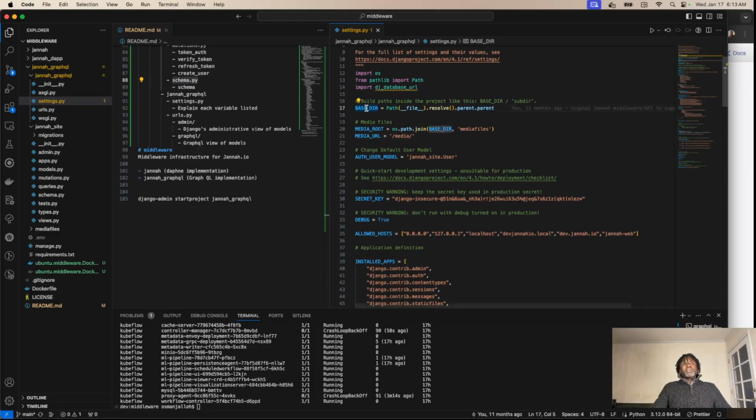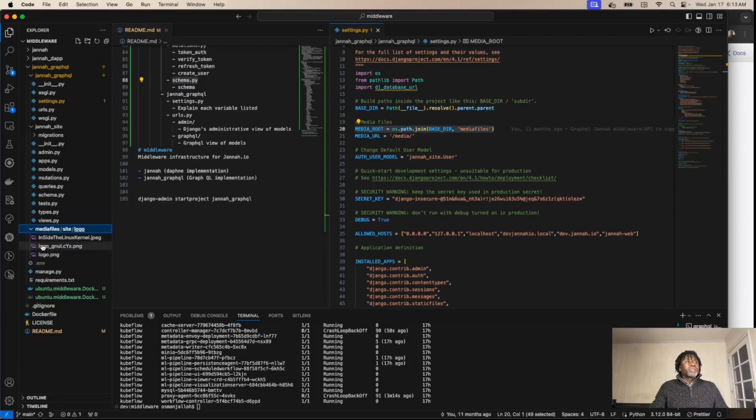So this base directory here, it's BASE_DIR. Dir is usually a directory in computer science, okay? If you see dir like that, that means directory. So it's saying, where am I? What directory am I running in? What directory are my media files in? So media files are basically pictures, any image file, any CSS file, basically files that are not code.